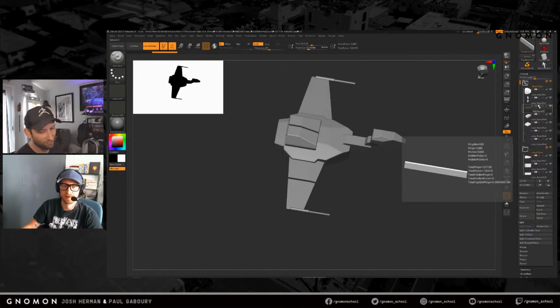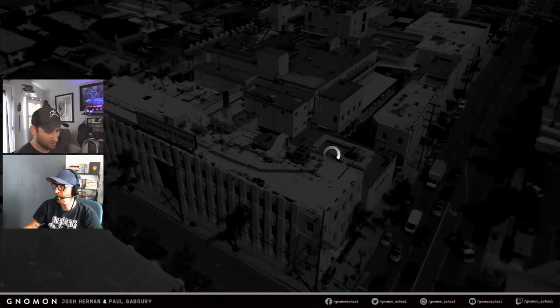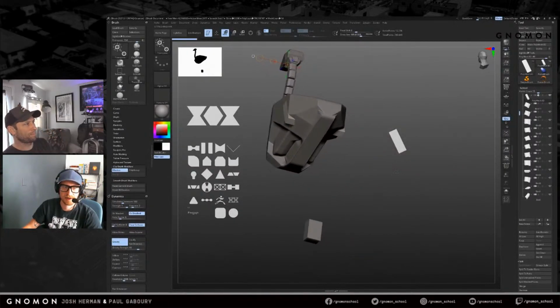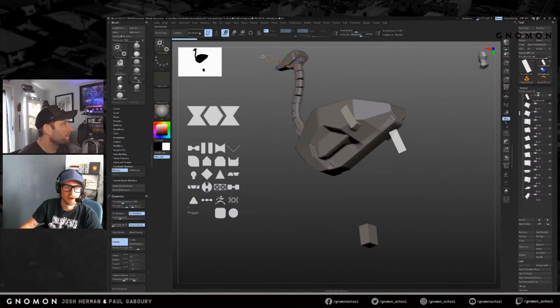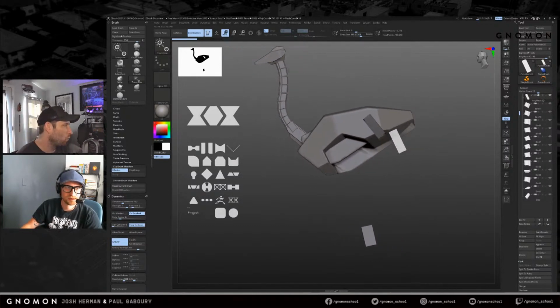Got it. Yeah, I didn't have live Booleans on, so I was following along. But I created this shape here, which is what this is from this. Yep. And then I guess if I turn this on, boom. Now you've got that hole going through.